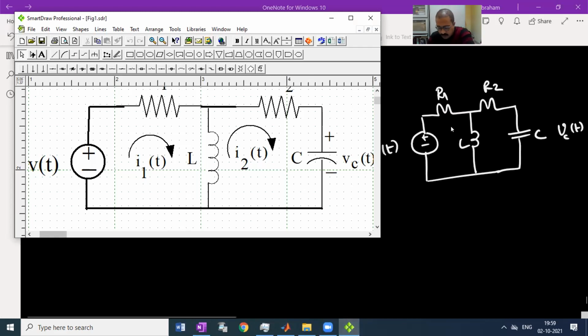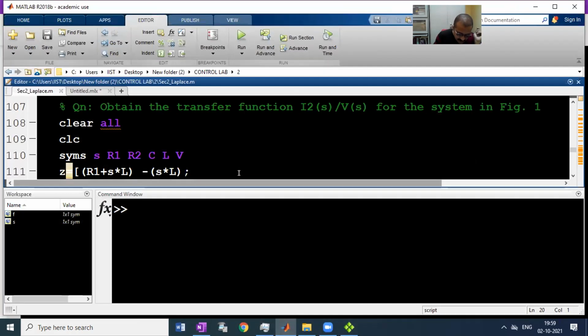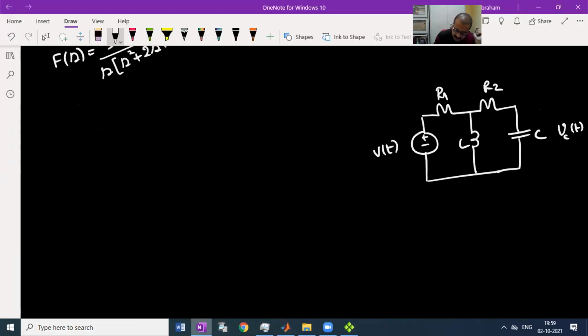So the question is to find the transfer function I2 of s by v of s. What's the known procedure? This was given as I1, this is given as I2. What's the normal procedure? We will apply KVL, or rather we will apply what's called the mesh method or the loop method.